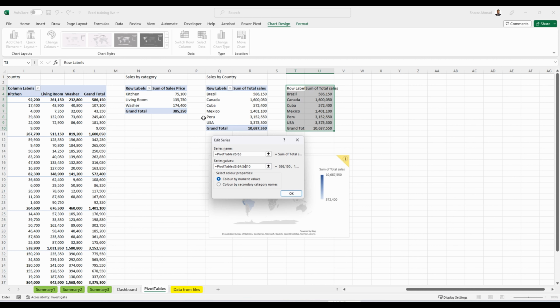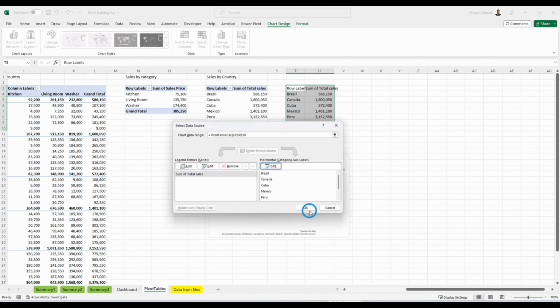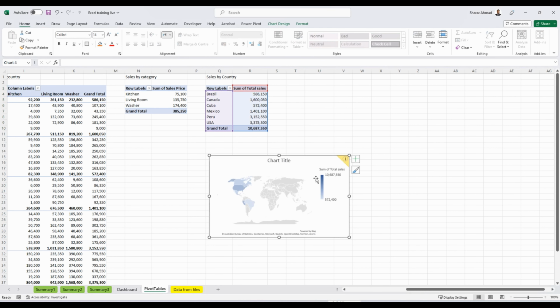You cannot directly insert a chart for map from a pivot table, so we copied this data here, and now I'm trying to move the selection to here. Press OK, edit this, and instead of T this will be Q. And there we go. Now this one is selected here. We can get rid of this. We'll cut this chart and paste here.